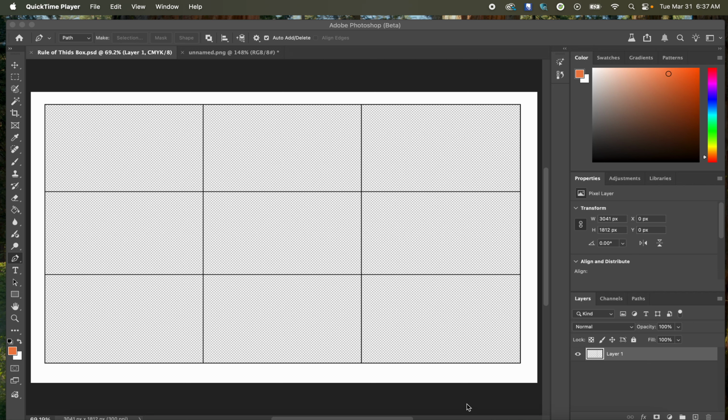Good morning, students. Today we're going to learn about the rule of thirds. You should have some infographics that you're taking notes on. I've created this document here, download it and open it up in Photoshop. What it is, it's a thirds breakdown, and you should recognize it from the infographic.